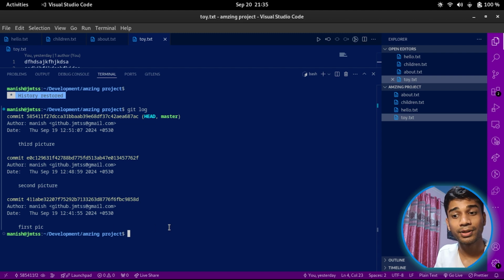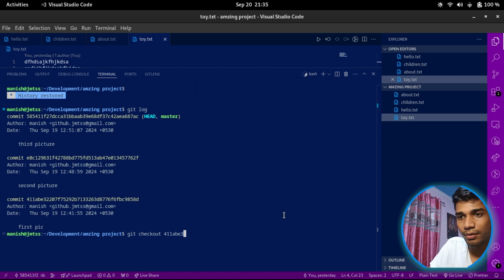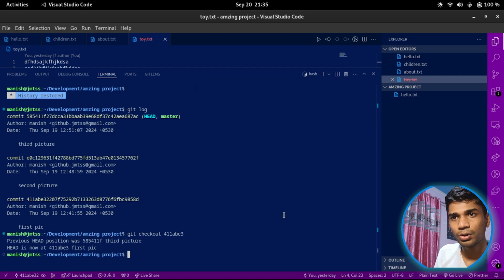So there is a command. What is the command? git checkout. This is the command. Now you need to copy the hash, either the full hash or just the first 4 to 5 characters of it. Both are going to work. So copy 4 to 5 characters and paste it over here. Now I hit enter. Okay, cool.